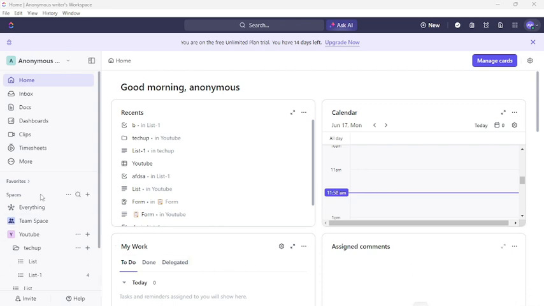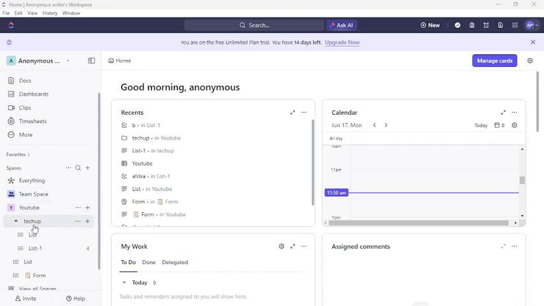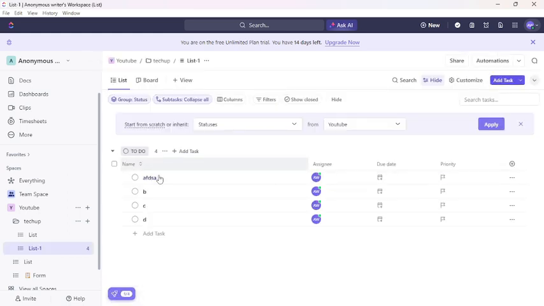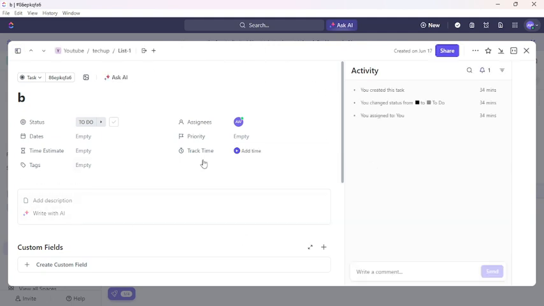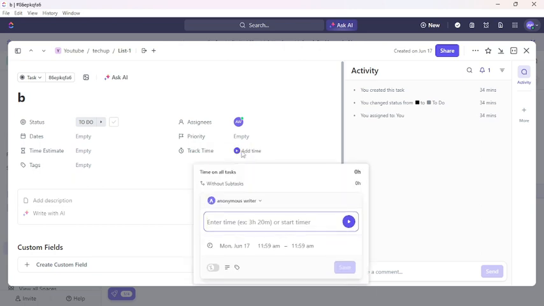First of all, open the task in which you want to add a timer, then click on the task. Then this type of interface will appear on your screen. You can see an add time button. Click on it. From there you can start the timer.